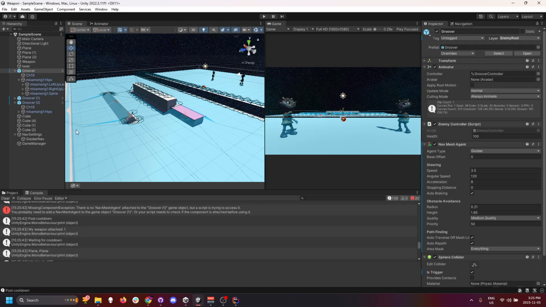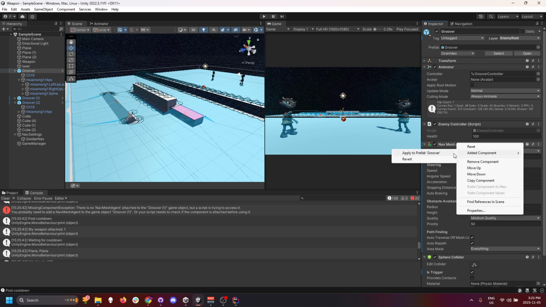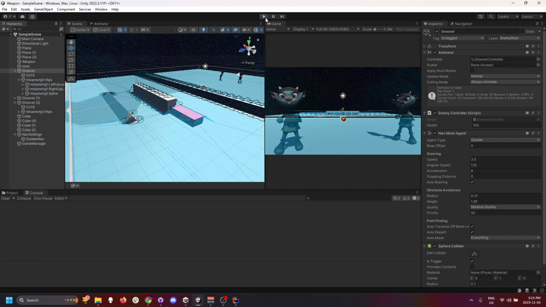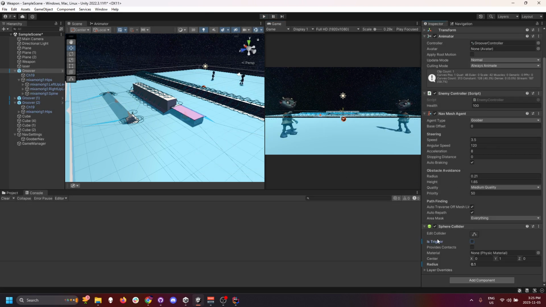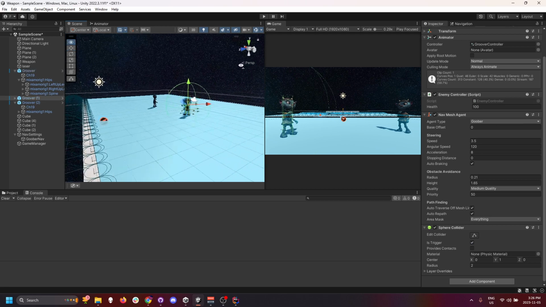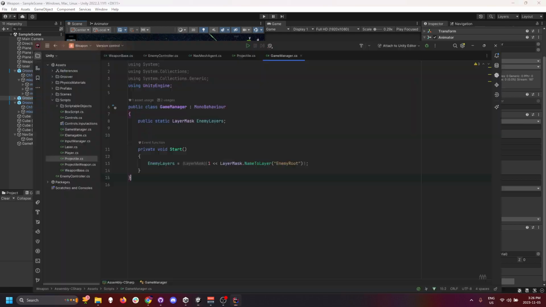Okay, first of all, let us apply this to prefab so we stop seeing errors because it's triggering me. Secondly, let's make this not be is trigger, and let's also put this back to 2 meters. Doesn't really matter. Oh, sorry, it should be is trigger. I'll put it back to 2 meters. Okay, and then they all have that, right? And then let's also change this.